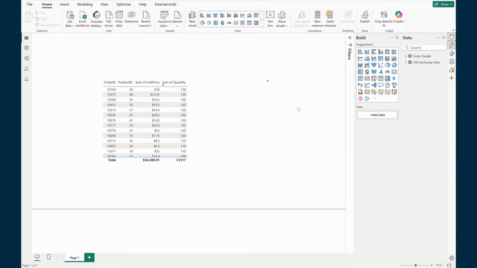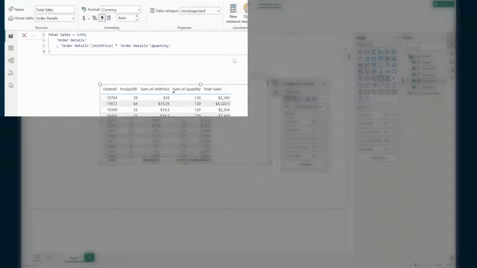So this is the Power BI report that we're going to look at today. It's a Power BI report with just two tables. This table that we're looking at is an order details table for a fictional company, and each of the rows here represents an order that's been made. Each order can have multiple products, and each of those products have their own unit price and quantity. In this order details table, I've already created a measure here called total sales, which if I just select it, you can see that it simply does a calculation of the total sales by multiplying the unit price and the quantity values from this order details table.